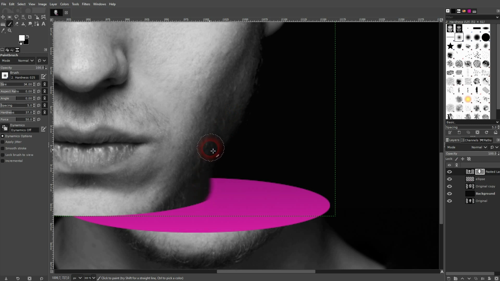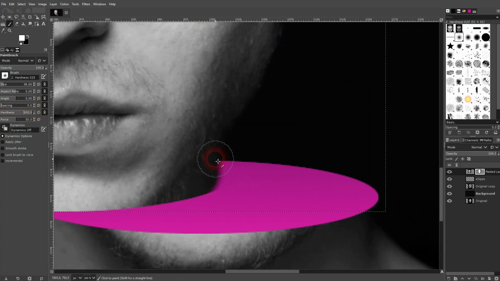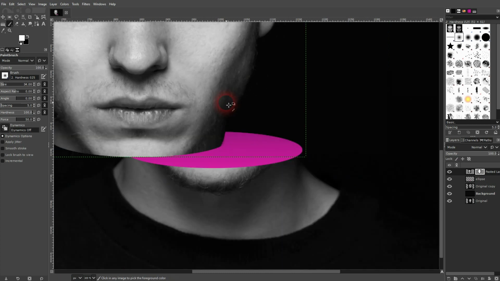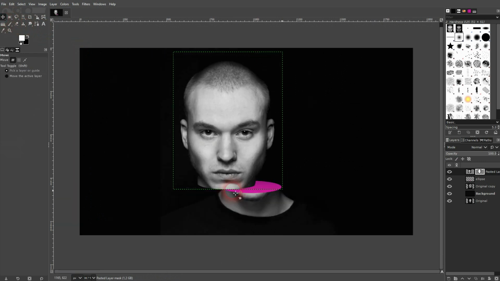If you want to have very clear edges, just turn up the hardness of your brush to 100 right here. And now the edges are very sharp. And this is the process that I would use. Let me show this again for a second ellipse.